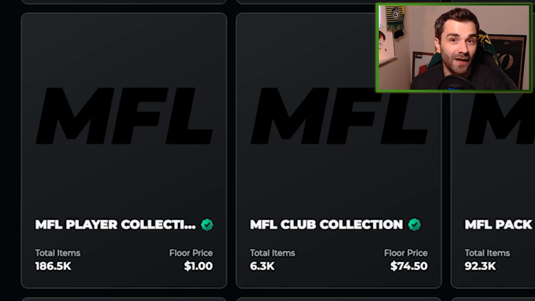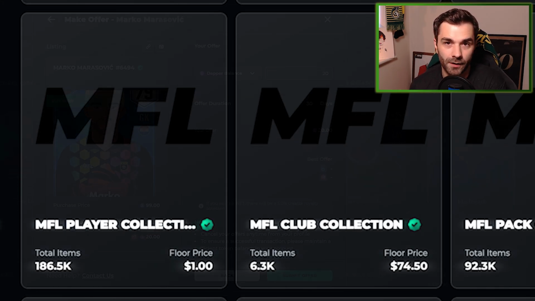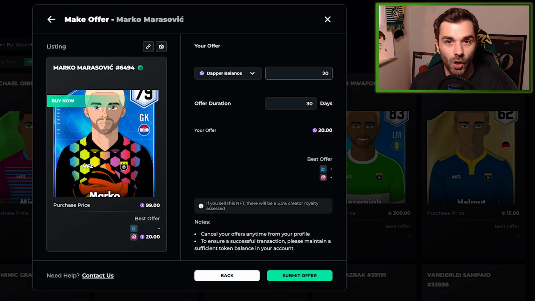Players used to be a fairly major thing that would be bought and sold on Flowty because you were able to put offers in on Flowty. If you were negotiating with somebody on Discord and you got them to a lower price, you might not want them to list it for that lower price on MFL because someone might get in there and snipe it. You would send them an offer on Flowty.